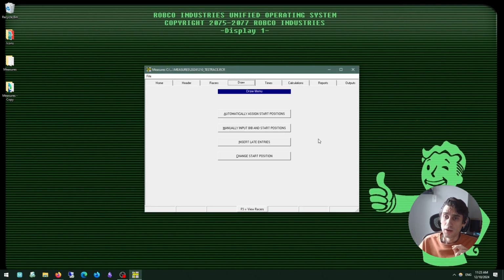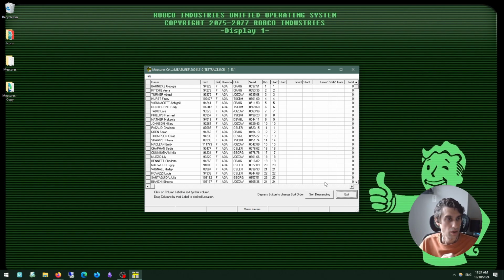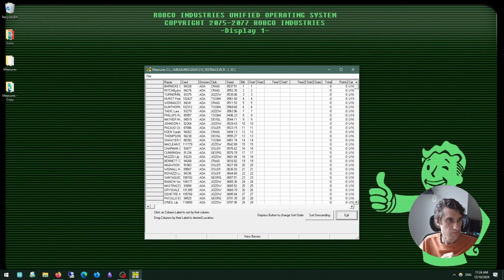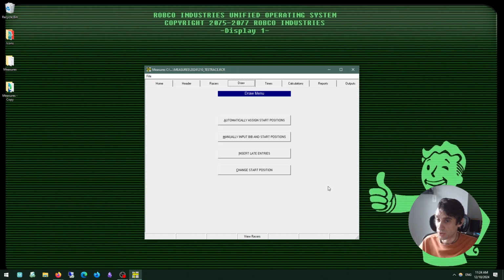So we've now done racers, we've assigned racers bibs and start positions. If I click down here on view racers, we can see the racers' names, their bib, and their start positions. I need another racer for my race. That's just the way it is. So I'll show you how to do a late insert.